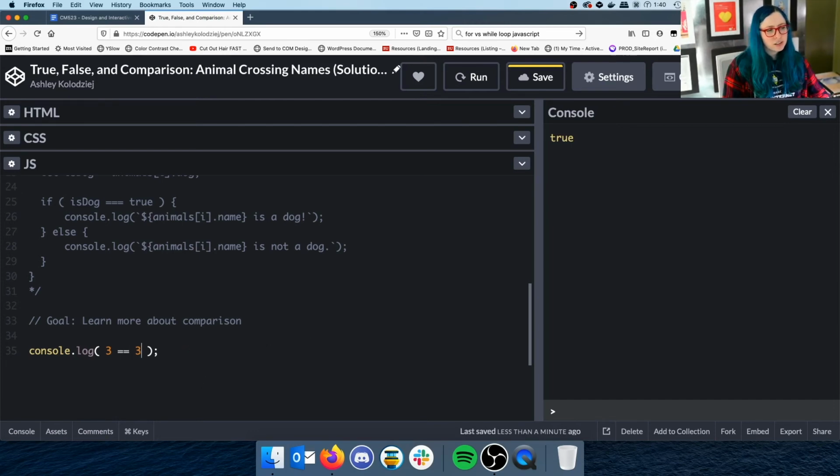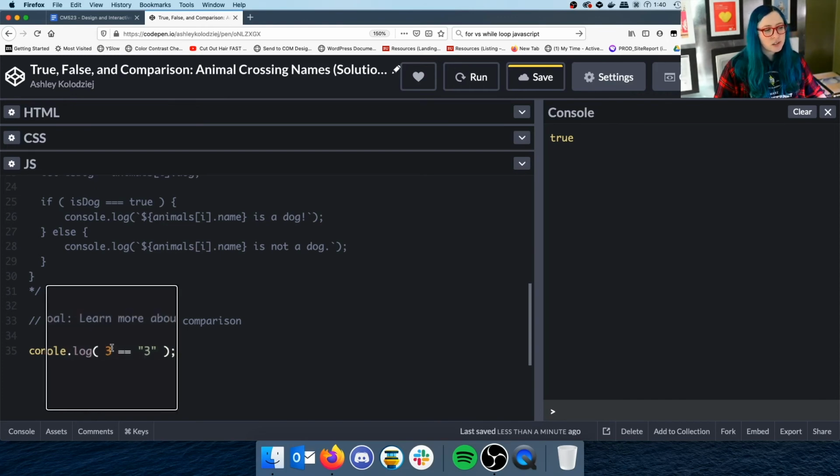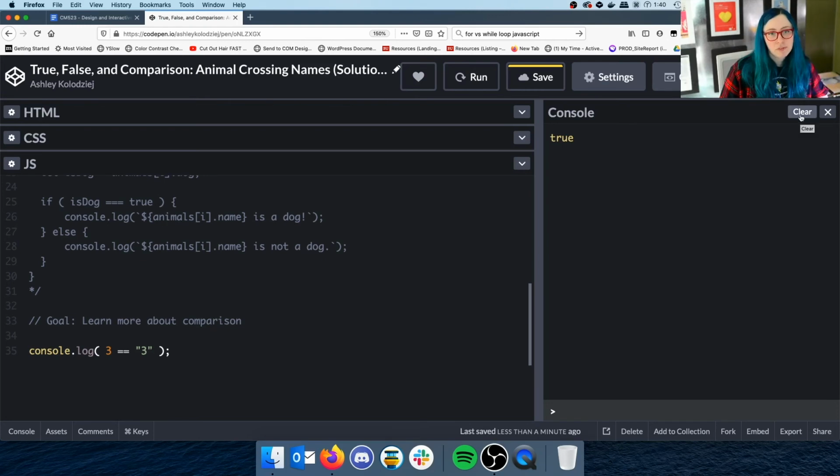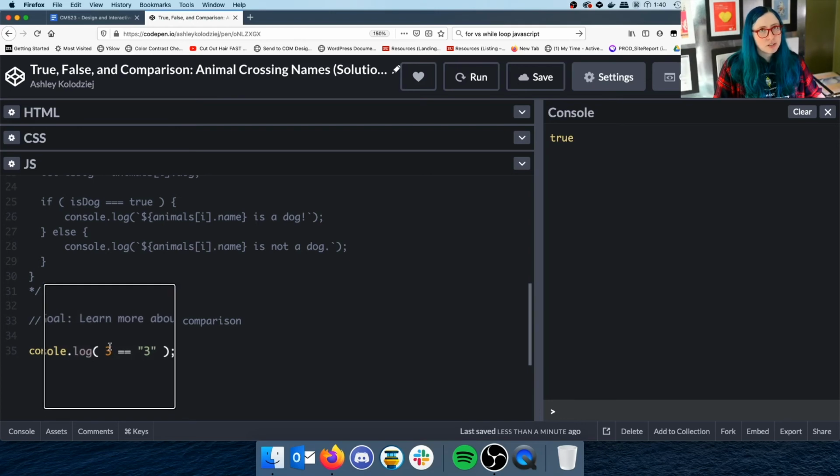Let's try something weird. Let's try throwing this in a string. I want to see what happens. Does 3 equal 3? We'll find out. Let's run this. Let's see what happens. True. Wait, whoa. No. These aren't the same.